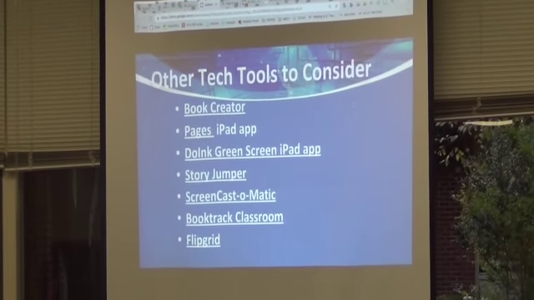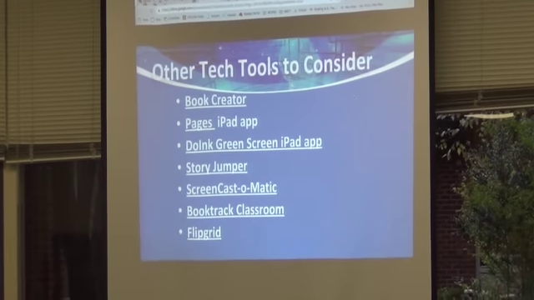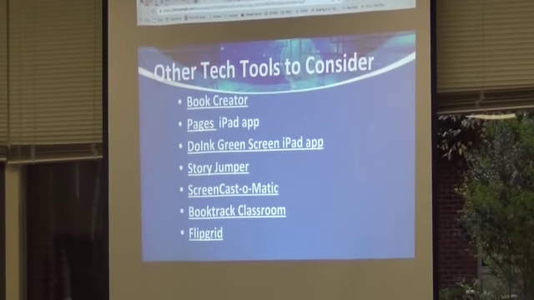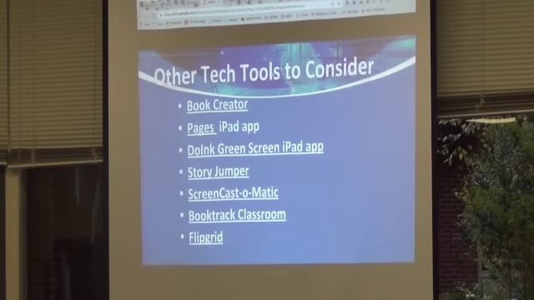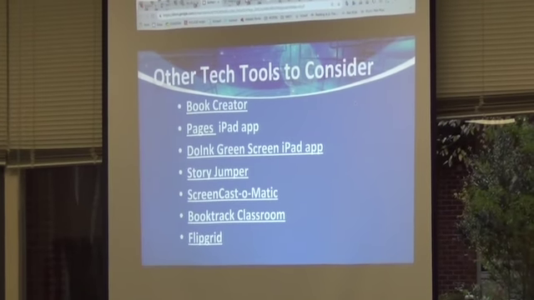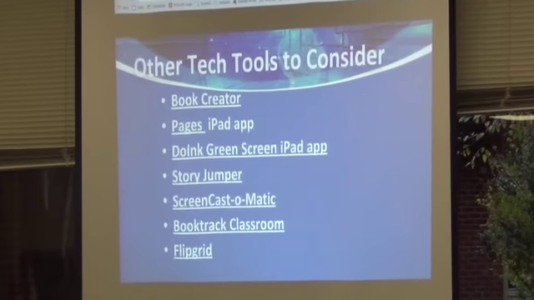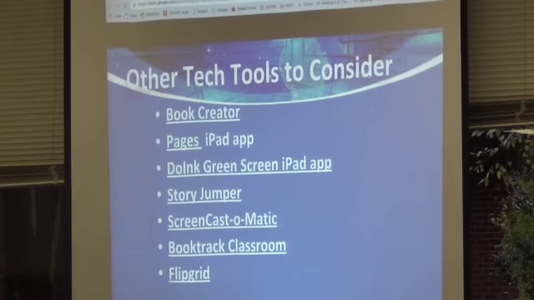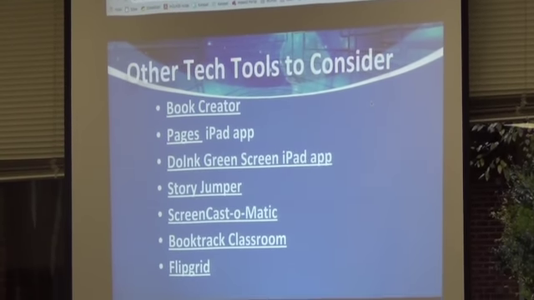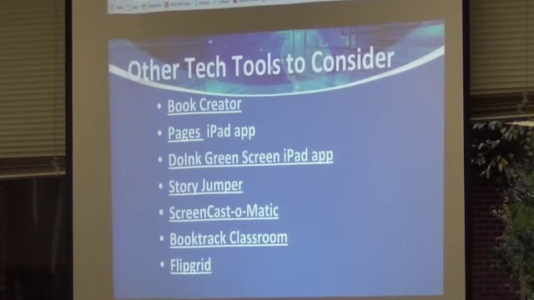That green screen iPad app that Cindy introduced me to, DoInk, is incredible. It is so much fun, and we had some fun with that last year in some other classes. Mr. Davila got kind of excited about it, and that is one worth getting to know. Like I said, all of these have tutorials.